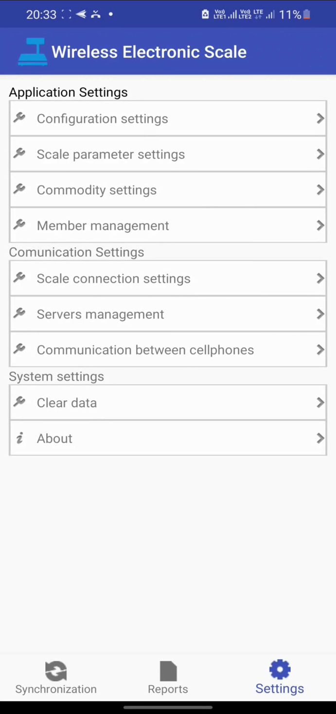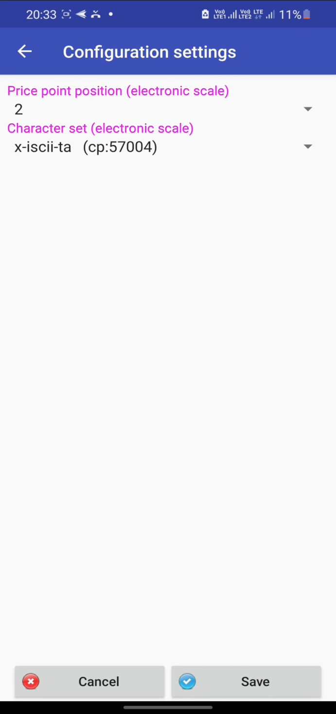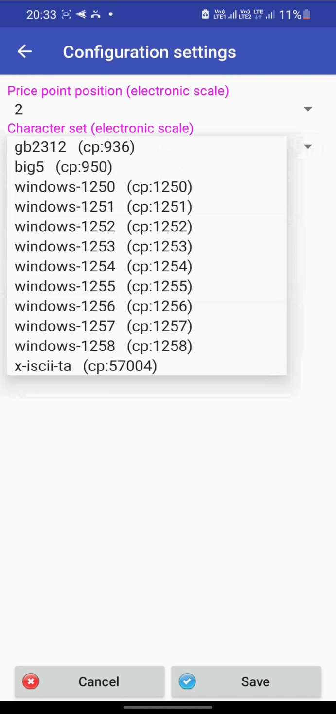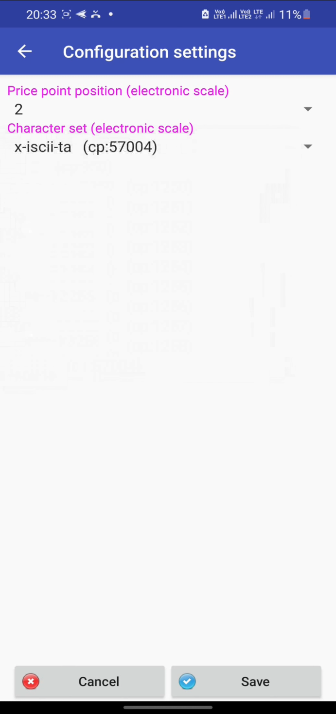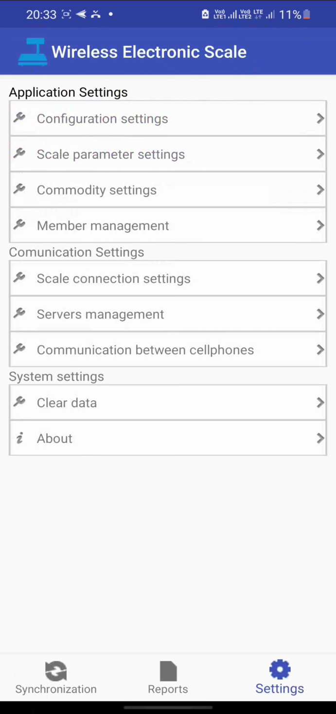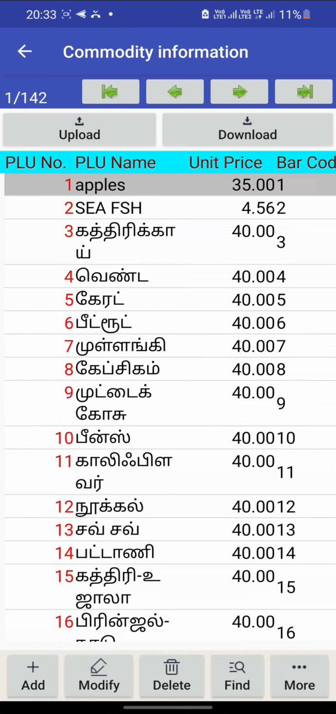After downloading the app, go to configuration settings, choose character set, and you have to choose the last option, XISCIITA, and press save button. To upload and download items, you need to go to commodity settings. You can see upload and download. If you upload an item, the items from the weighing scale will be uploaded to the mobile phone. If you download it, the items from the mobile phone will be downloaded to the weighing scale.